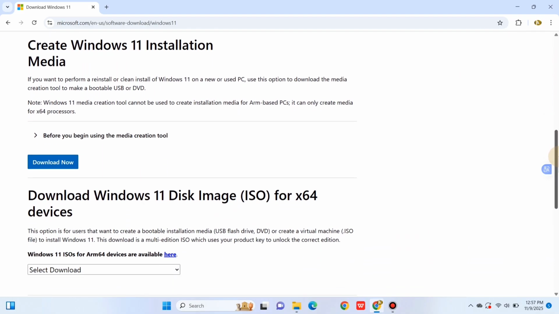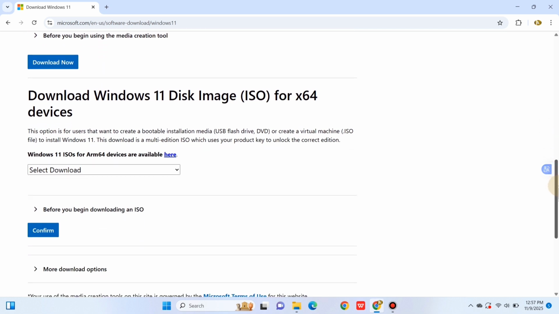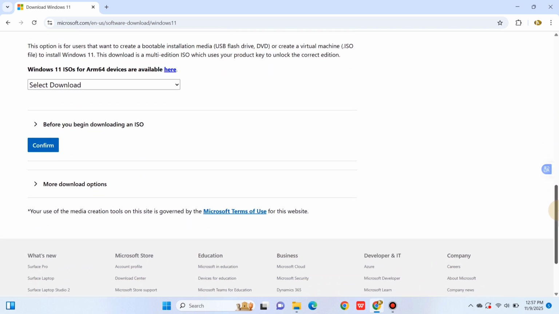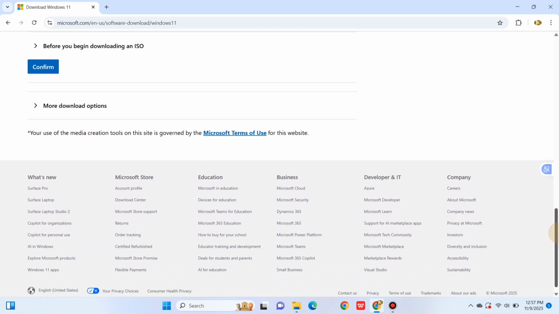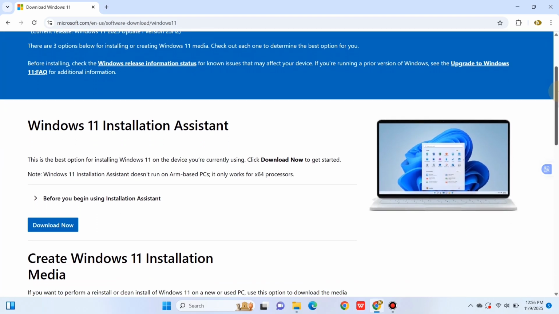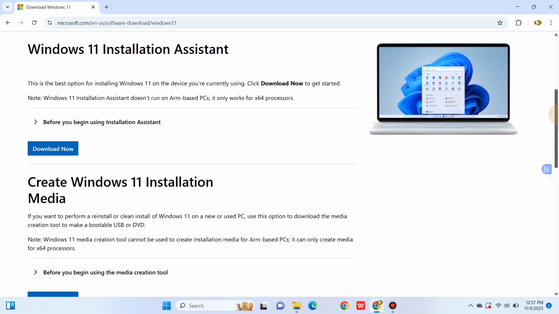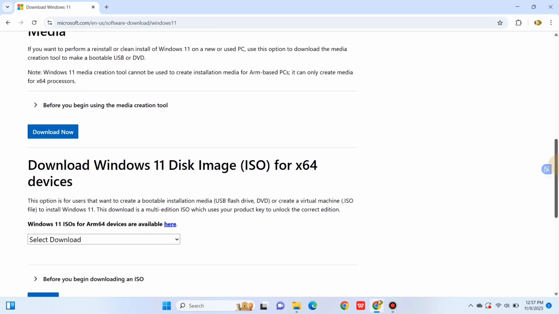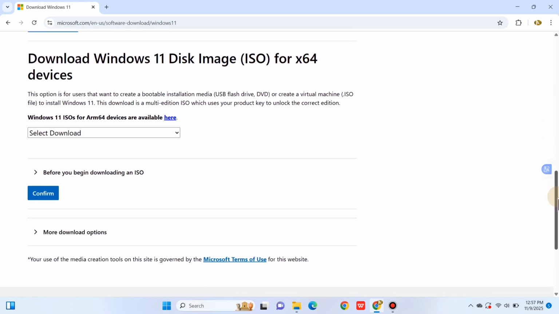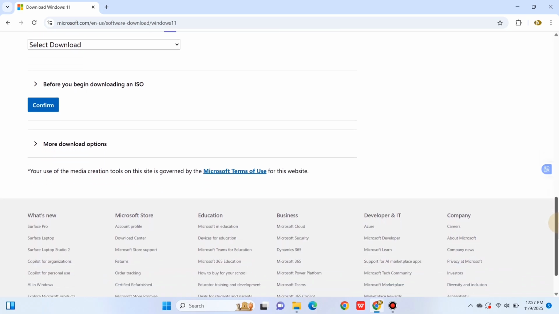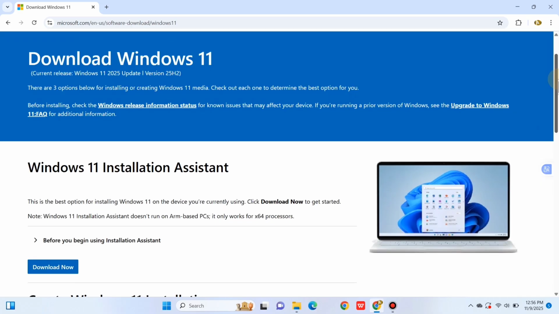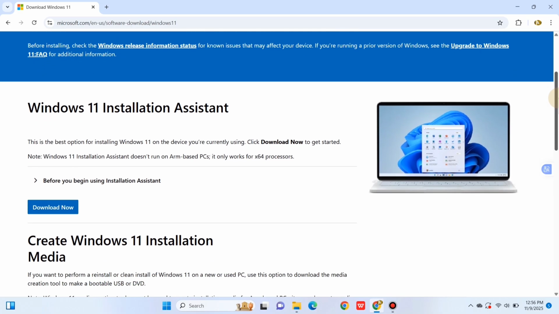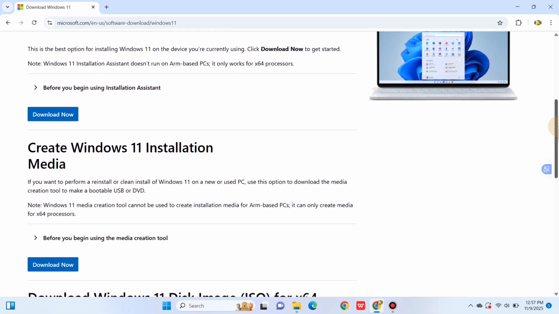But many people who try to create a bootable USB the usual way have been running into a lot of problems. Sometimes the installer forces you to sign in with a Microsoft account, or it gives errors during setup. So in this video, I'll walk you through the correct and simple method to avoid all those issues completely. You'll end up with a clean, working USB drive that can install Windows 11 smoothly on any compatible computer.